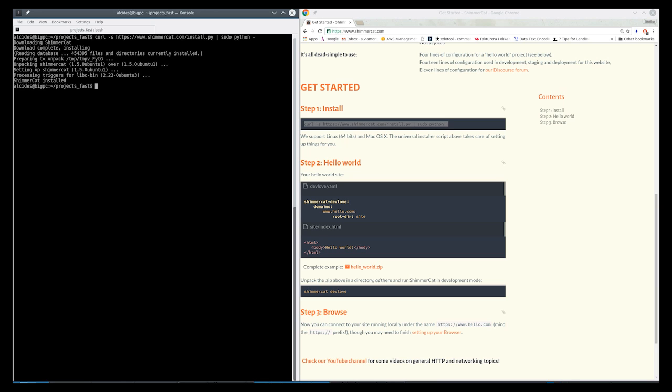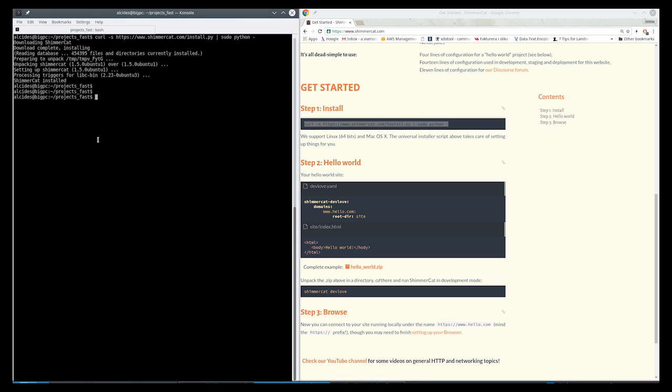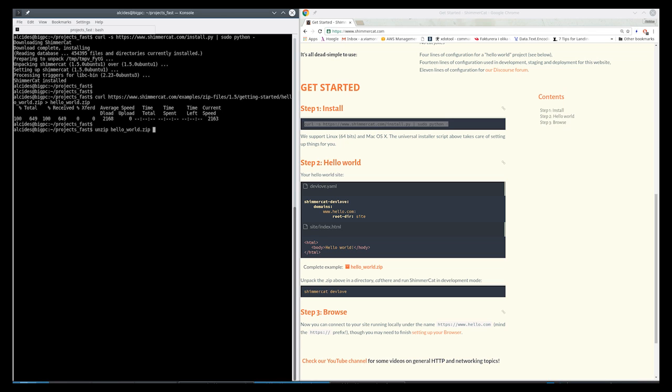Now, for our first example project, just go back to the website and copy the link address to the Hello World zip file. Use this address and download the zip file. And after you've downloaded it, just unzip the file. So now you have the project folder downloaded.